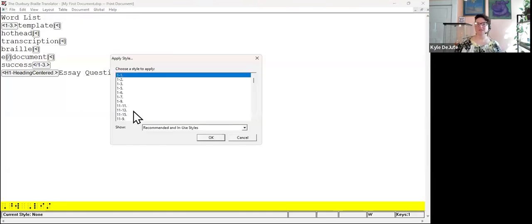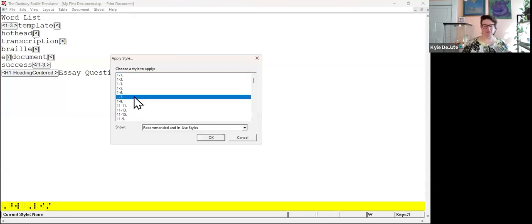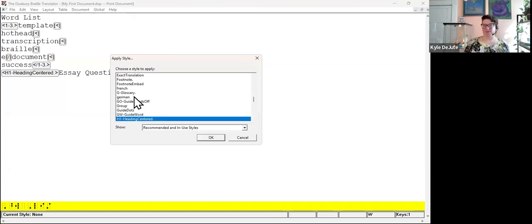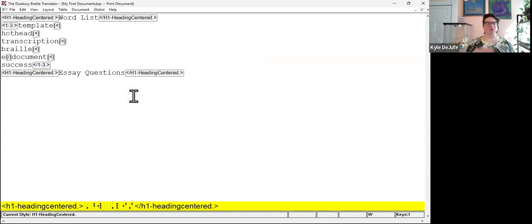And then I get this full list of styles that belongs to the template we chose for this document, which was UEB, English UEB BANA. Now in this list, I want to go to H. So I just typed the letter H on my keyboard, and that took me down to the first listing in H, which conveniently and by design is H1 heading centered. So I can press Enter, and the text item that my cursor was in now has the paragraph style H1 heading centered.